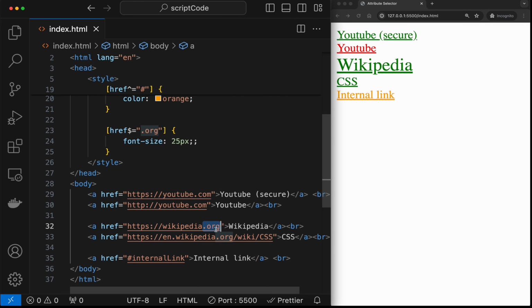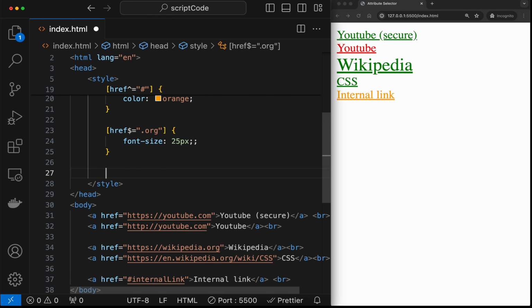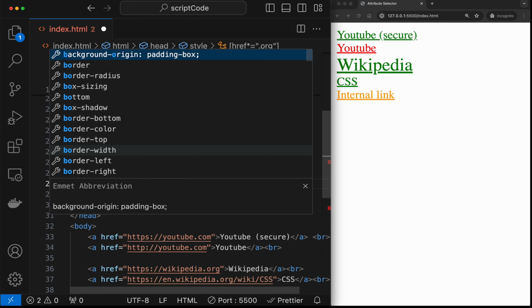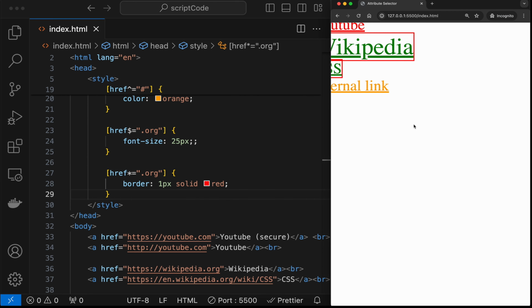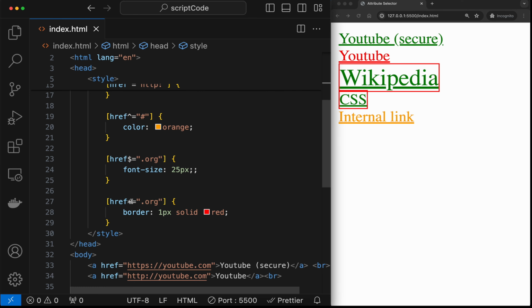So we want to select any given word that is contained in the text. Let's say href contains .org, then give a border. So we can see these two borders added. Hover over this, so it can be anywhere. It can be the start of the value, the end of the value, or in the middle of the value, anything.